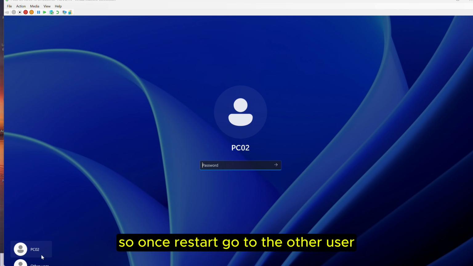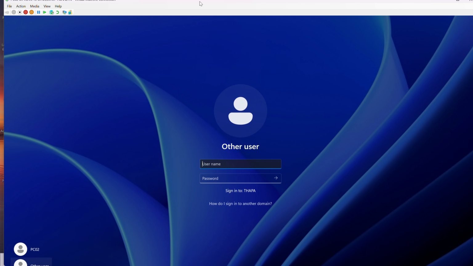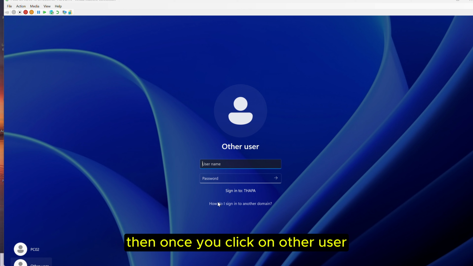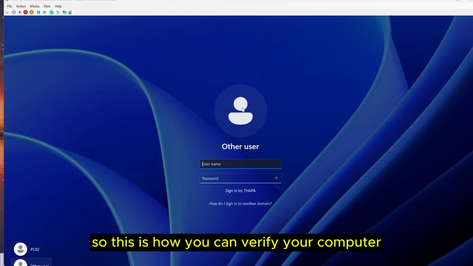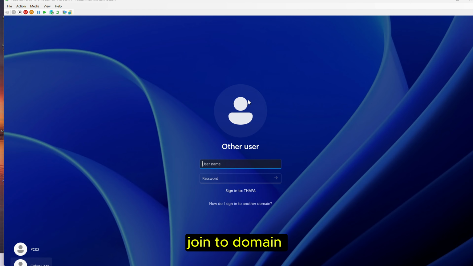So once restart, go to the other user. Then once you click on other user, you can see over here the domain name Thapa. So this is how you can verify your computer is joined to domain.